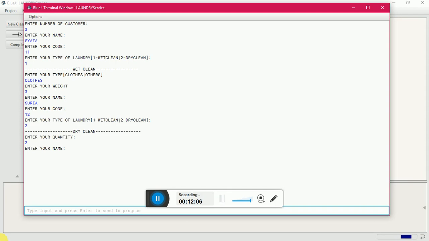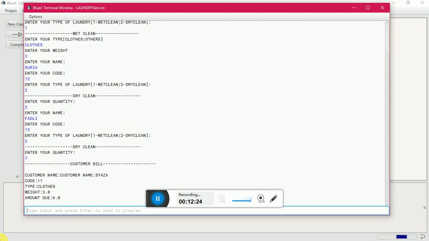And the third customer, Fadli, code 13. And then I will choose the dry clean with a quantity of 7, and it will print out all the customer information.